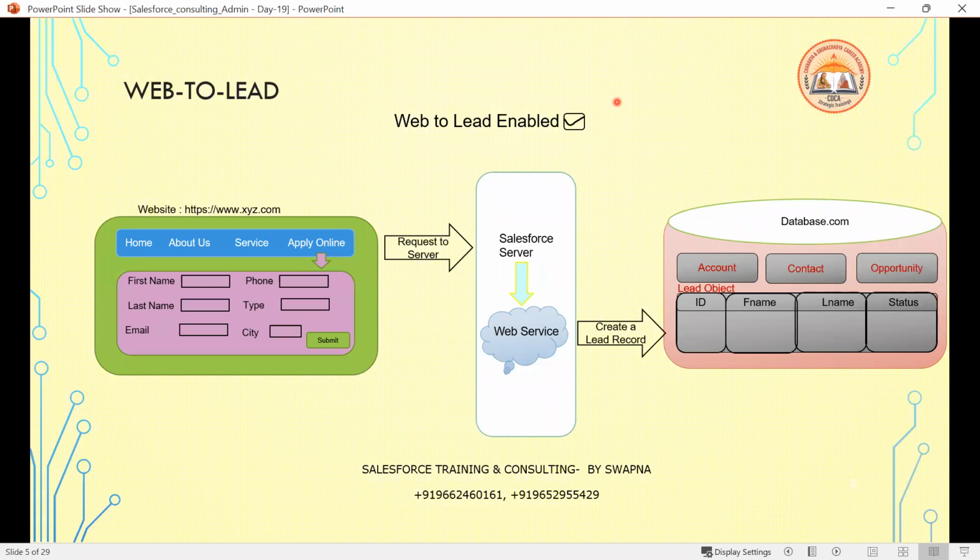Now let's suppose they do not have the bandwidth of delivery members. There is an issue with the delivery members, so they want to stop. Whoever has enabled the Web2Lead option until now, they want to stop all of a sudden because they don't want to use the delivery guys.